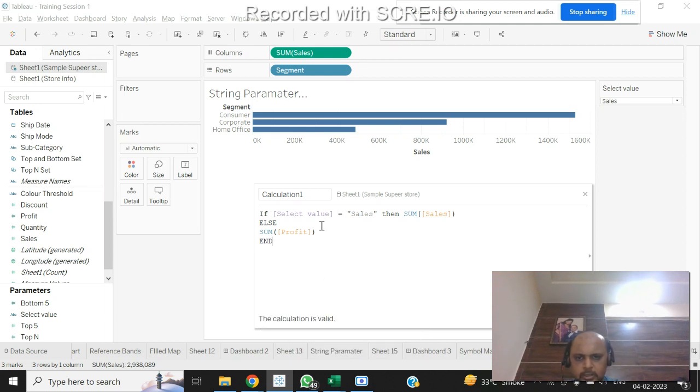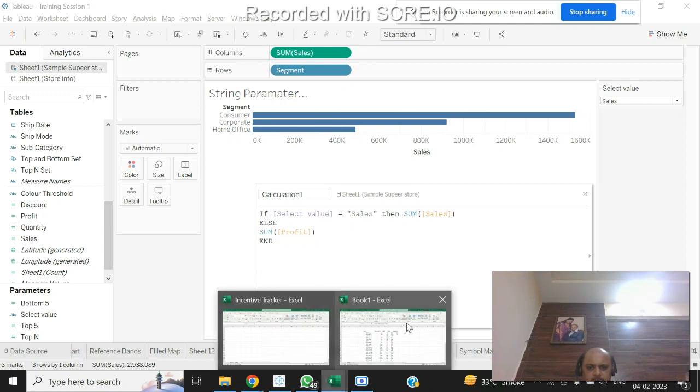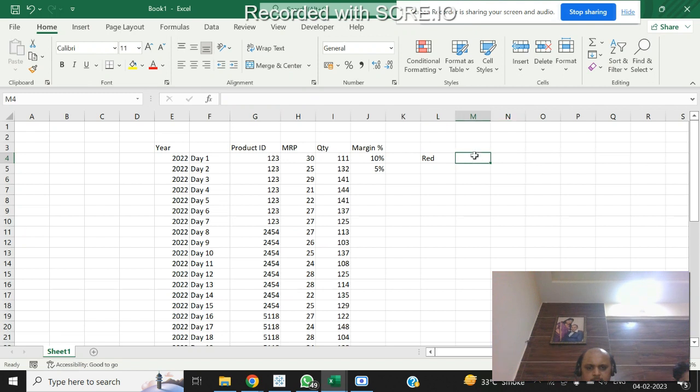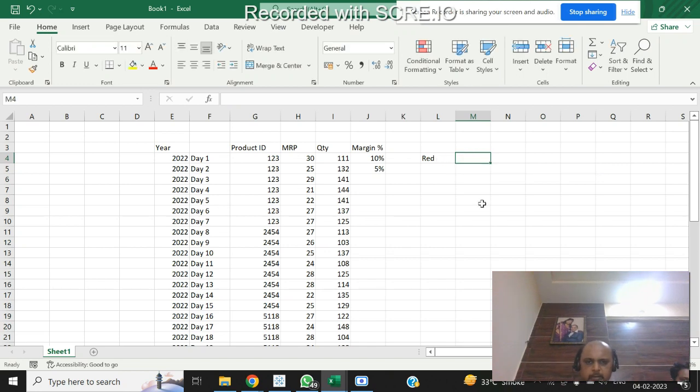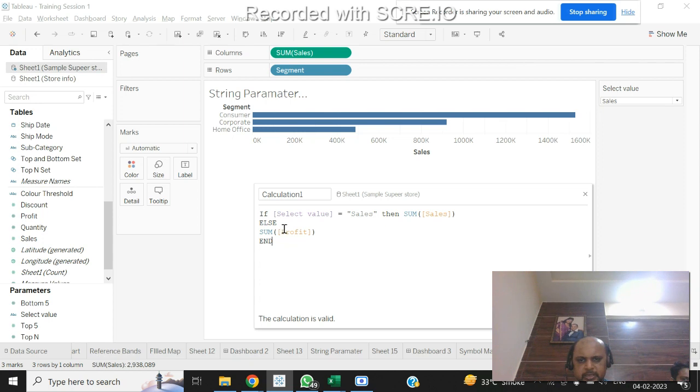Everyone understood the formula? What we are doing is we are linking this parameter, using this parameter in our calculation. अगर मैं इधर sales select करता हूँ तो give me sum of sales, and else if the second option is profit, then give me profit. Simple if condition we have written. Everyone understood this, right? Yes. Now the name will be, कुछ भी दे दो, switch.